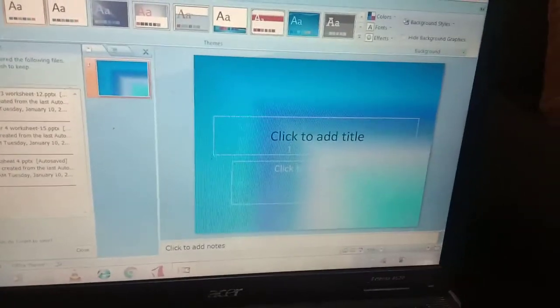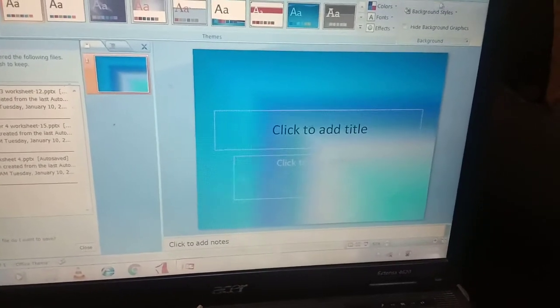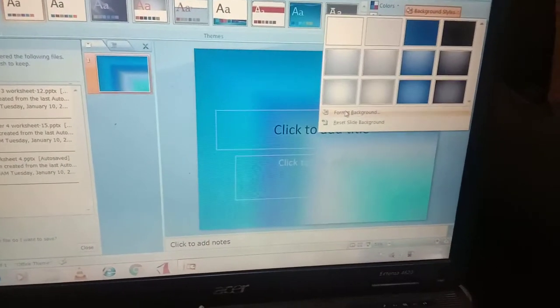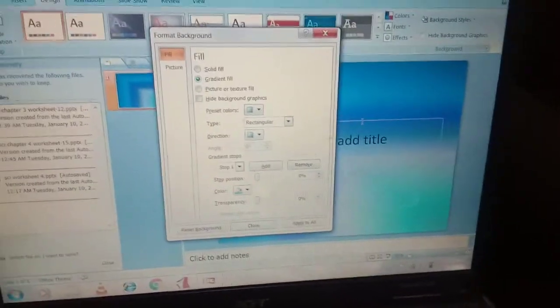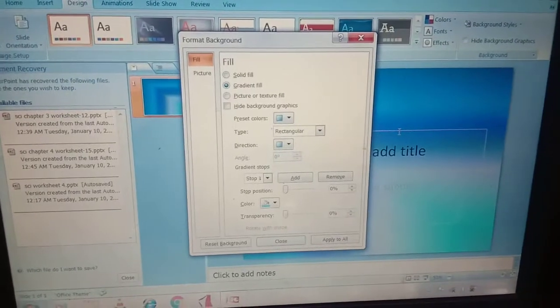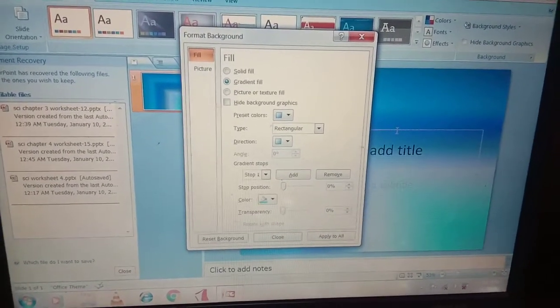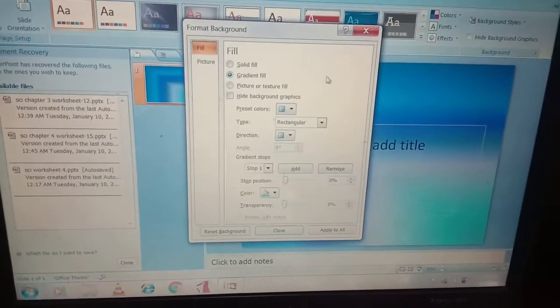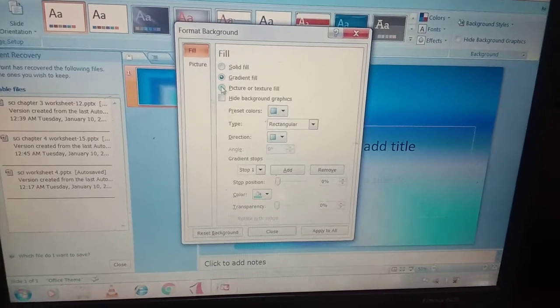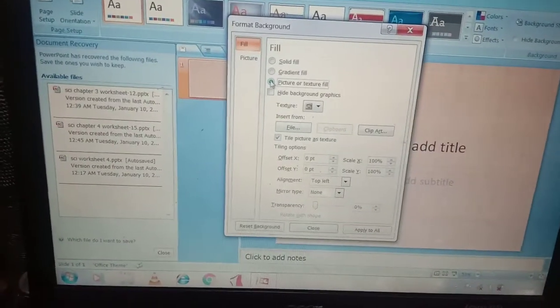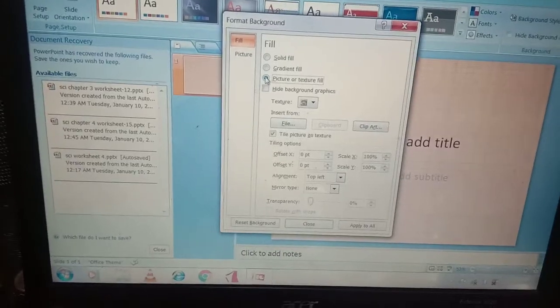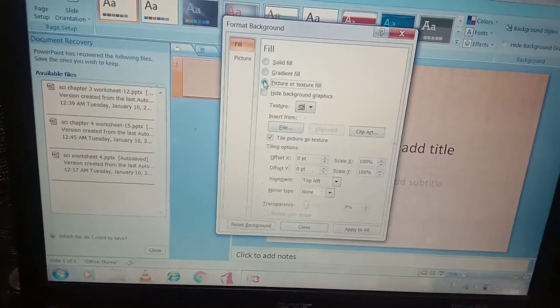So students, this is how you can change your background. We'll go again to learn more options here. See that there is one option, picture or texture fill. So students, you can also insert a picture in your background.